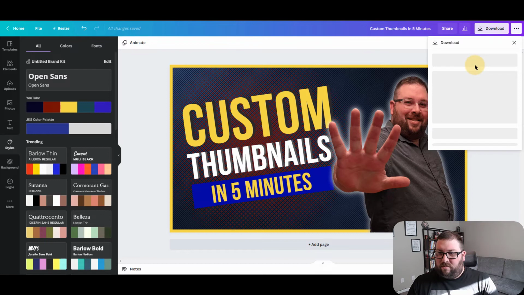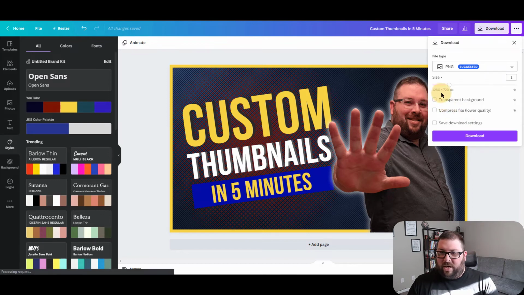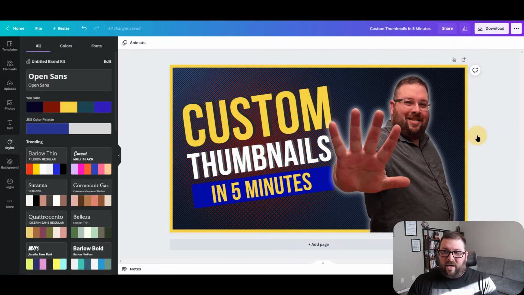Download PNG. And you notice here too, when you select it, it already puts it in the 1280 by 720, which is the recommended thumbnail size for YouTube. I go and click download.